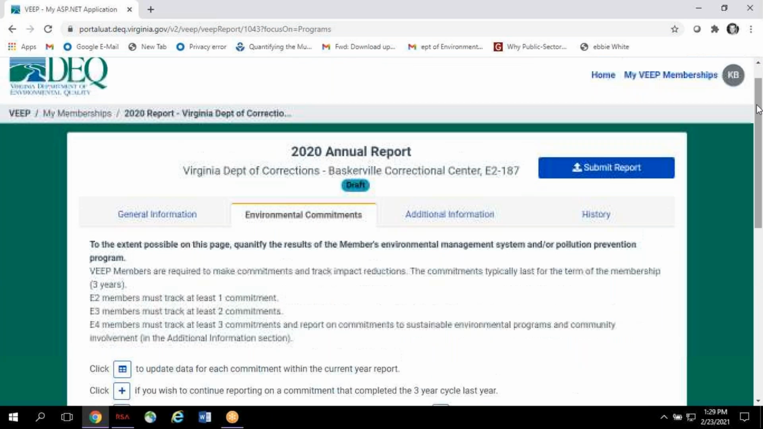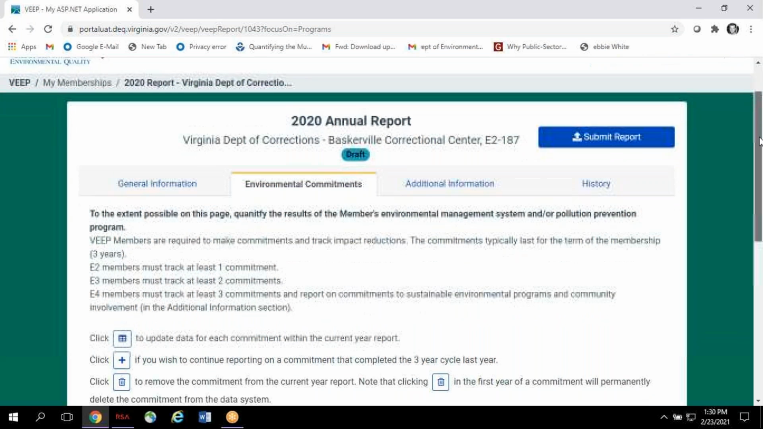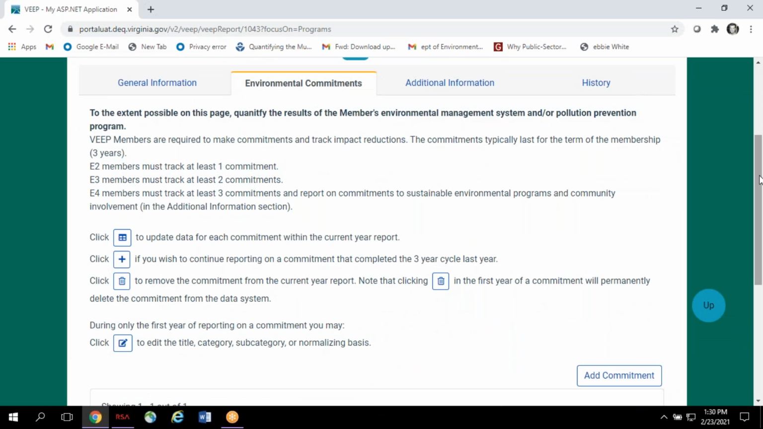At this point, I want to mention that as you go through the report, all your information is being saved. There's no buttons you have to press to save your information. It's real-time saving. If your VPN goes out or something happens to your computer, what information you've entered is going to be there for you. All right, these are the environmental commitments page.